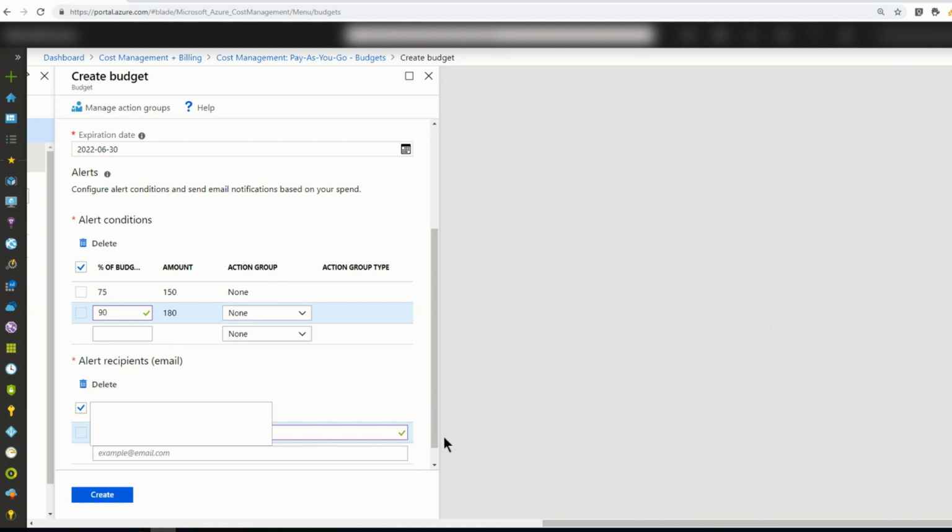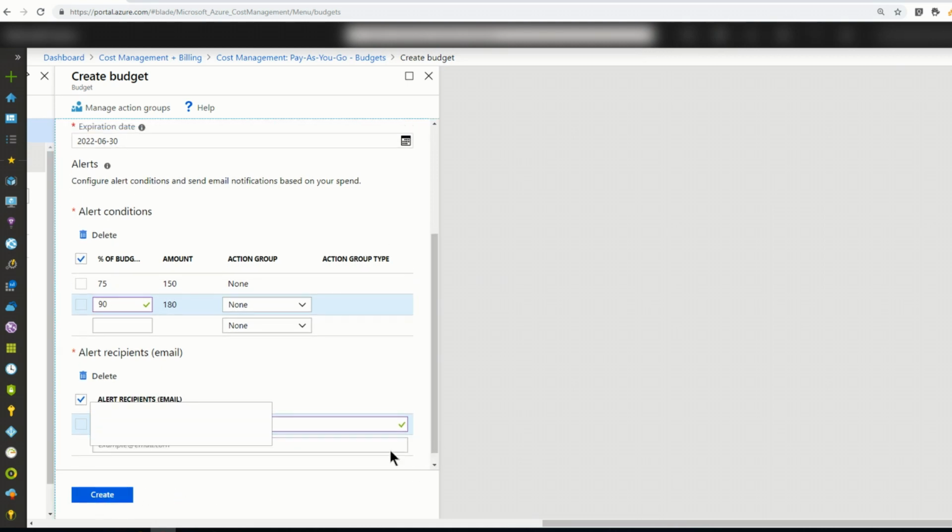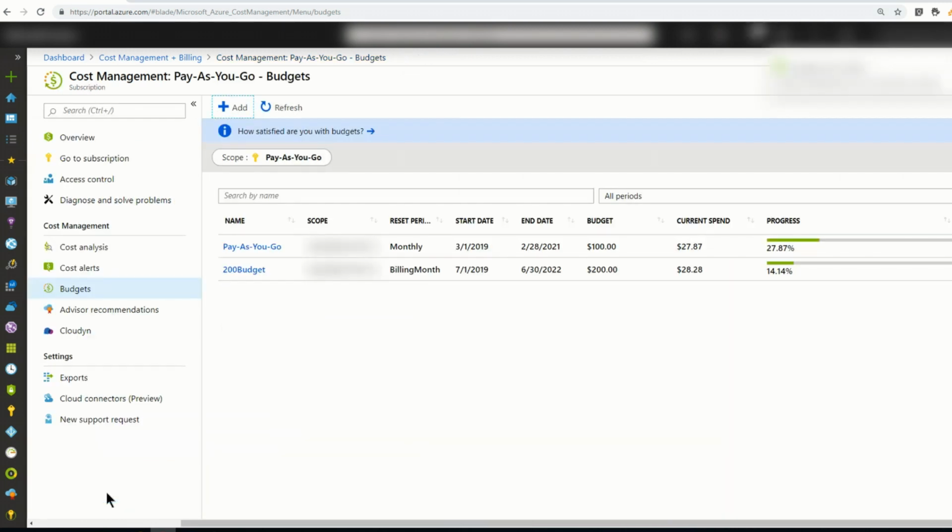So now I'm going to hit, let's go down and see. No, nothing else down there. Now I'm going to hit create. And there is my budget. My $200 budget is at half of my $100 budget, which really makes a lot of sense.